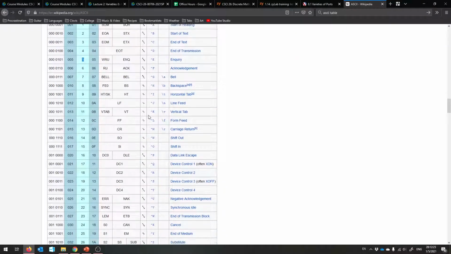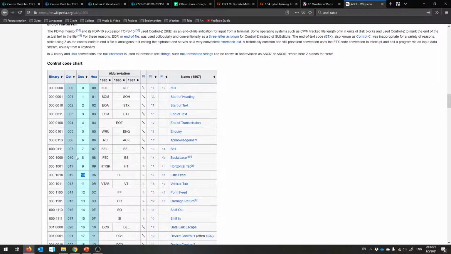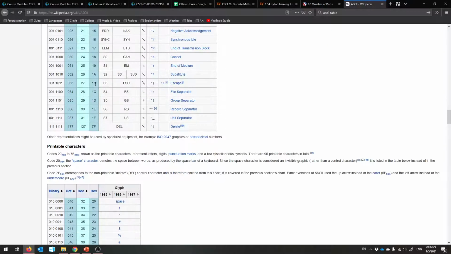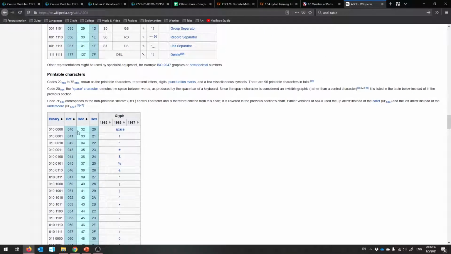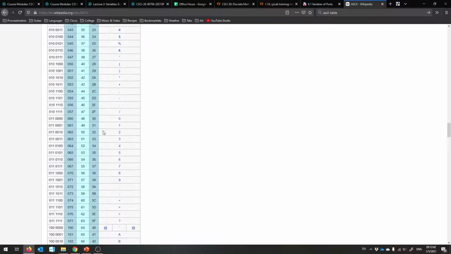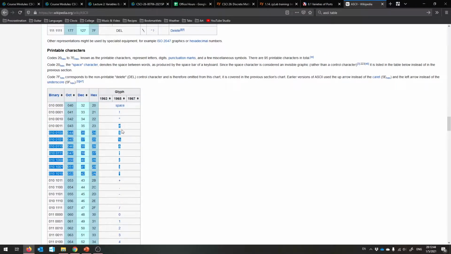So here is the new line. It is character number 10, in case you were wondering. And then the rest of these are odder ones that don't get printed. These are the printable characters. So starting at number 32, that's the space character. Okay? And if we scroll on down, then come the numbers after some punctuation.